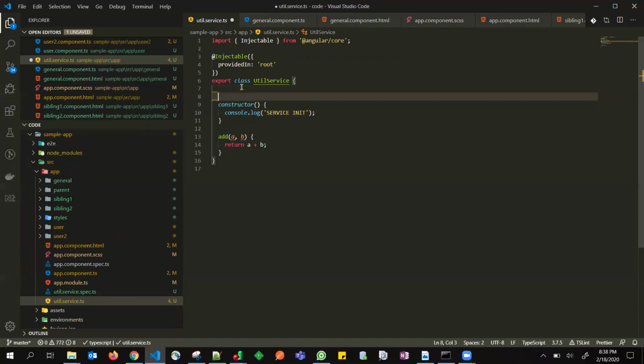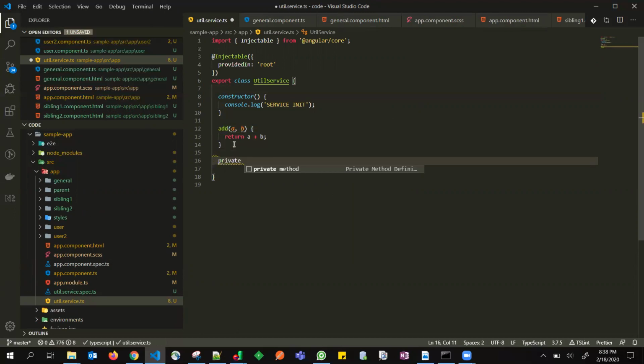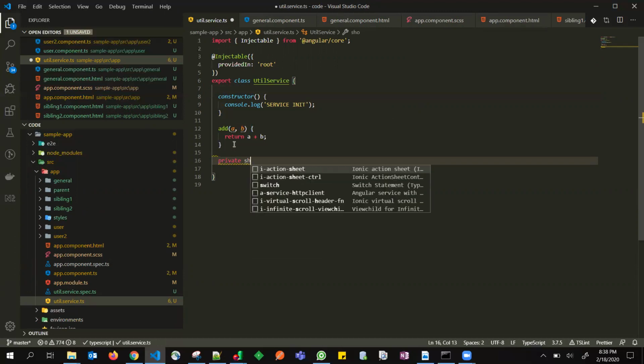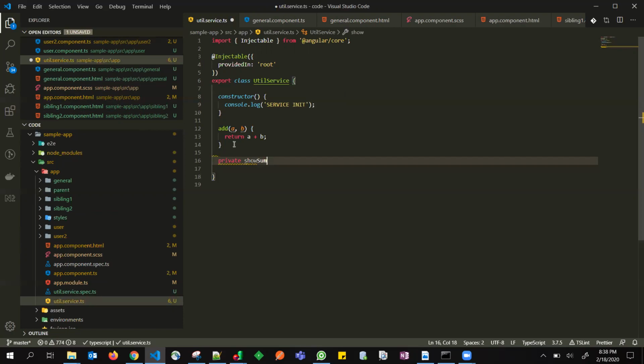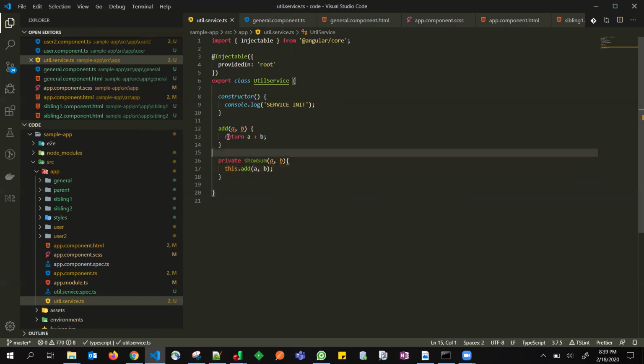Like public, and here one more. Okay, we can create a method, like a private method also we can create. By default the access modifier is public, and we can create private ones. Show sum, on this, a comma b, and I'll be reading this value. Okay, I'll explain that component communication a little later. Here I'm explaining what is the difference between private and public. So this is a private.